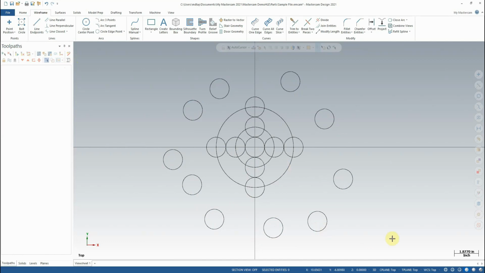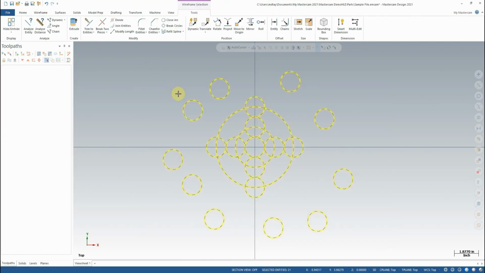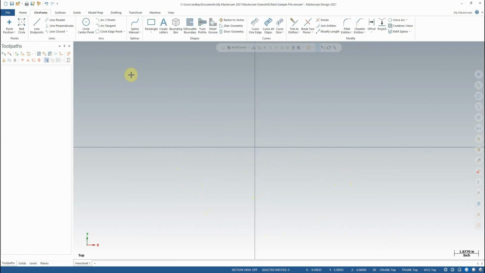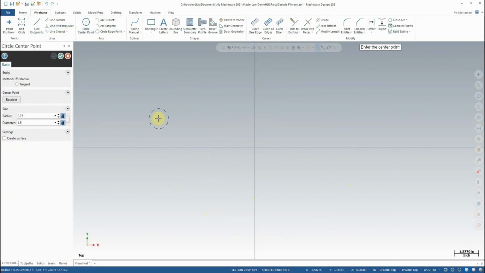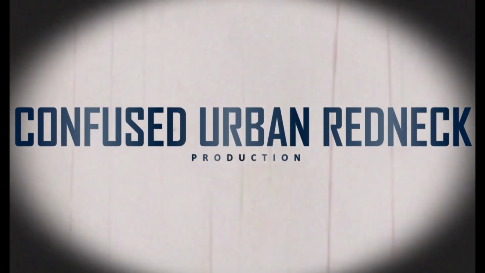This doesn't just apply to circles. This applies to pretty much every drawing feature I can think of in Mastercam. And it allows you to quickly recreate similar geometry and is very useful on many types of drawings that you'll certainly work with.